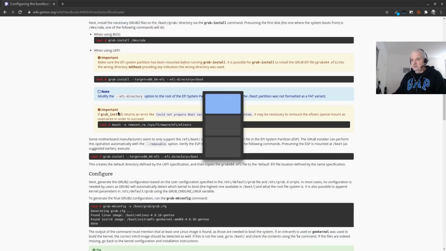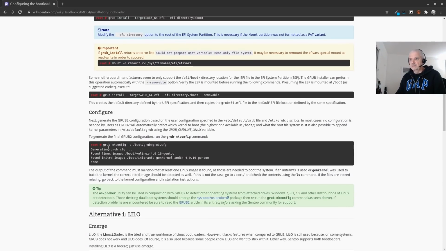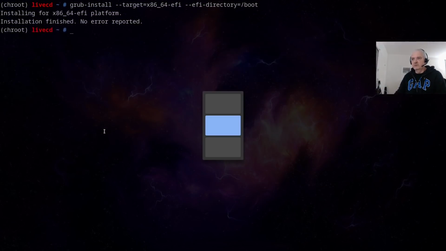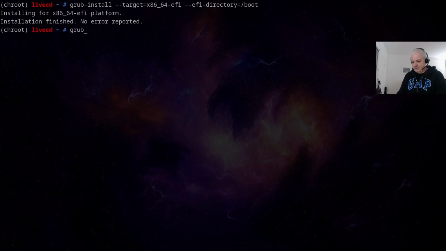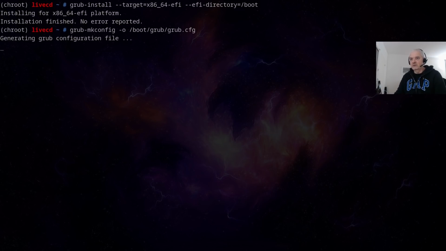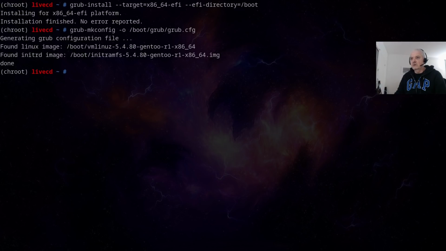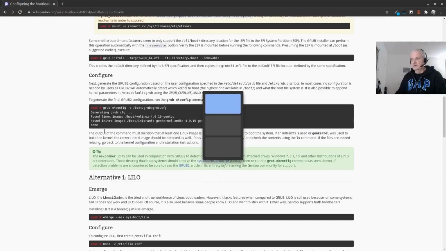And the next step is to create our usual grub configuration file with the same command that we use all the time. So grub-mkconfig -o /boot/grub/grub.cfg, and then hit enter. So there you go. We have our images in there. So we can clean up the terminal and go back to the manual and see what we need to do next.